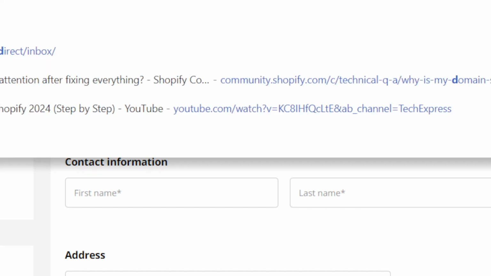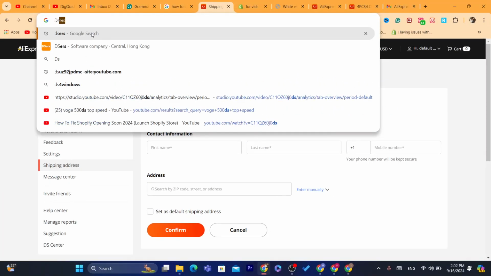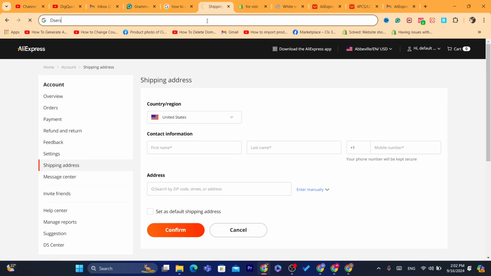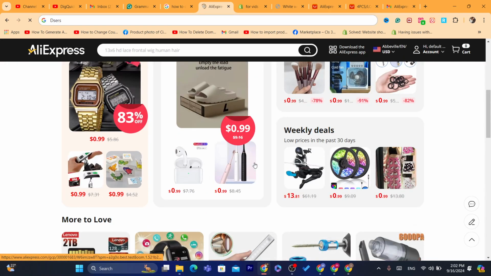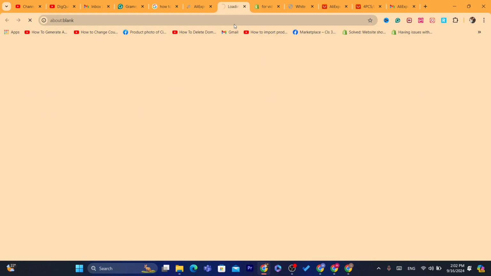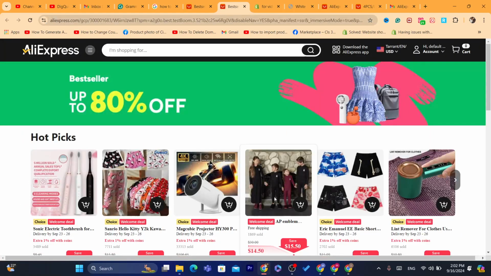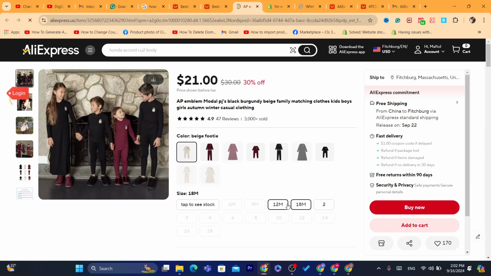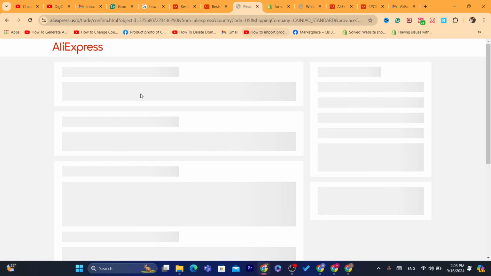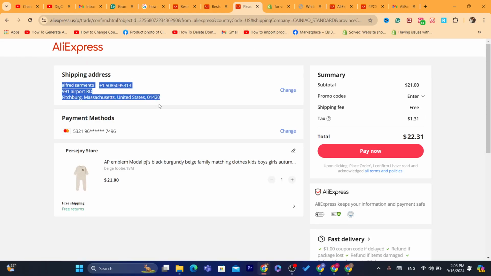Now after you go to AliExpress to buy something, let's say I want to buy this product. I'm going to act like I'm going to buy it. Click on buy now, and this is the address that you are going to see. Now if you want to change it, you can just change it here.